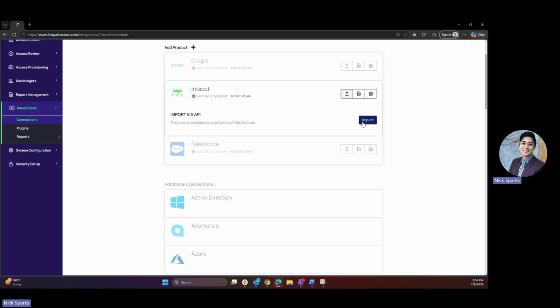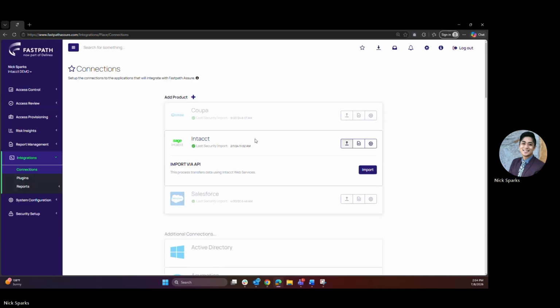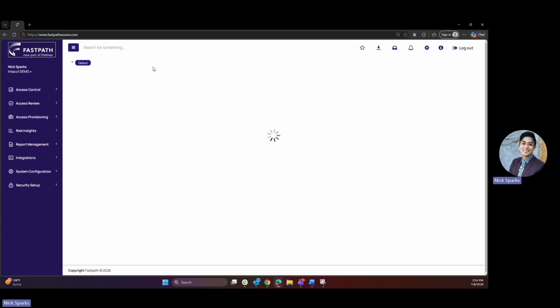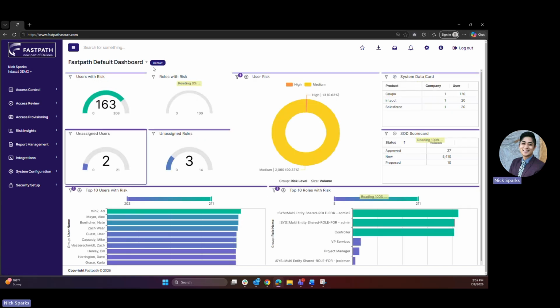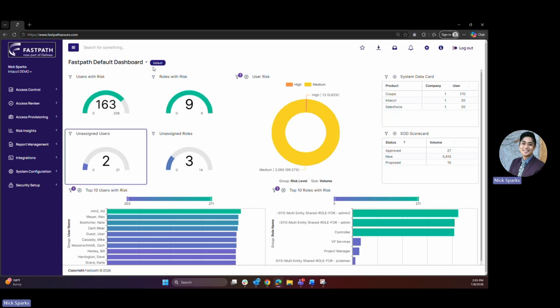That's where it begins. We connect to your Sage Intacct environment, and then from there, we're able to pull in your users, roles, and permissions. That information populates the dashboard here. On the dashboard, I'm able to see my total number of users with risks, roles with risks, my top 10 users with risks, top 10 roles with risks, a breakdown of risk based on risk level, low, medium, or high. So get some valuable information right out of the gate.